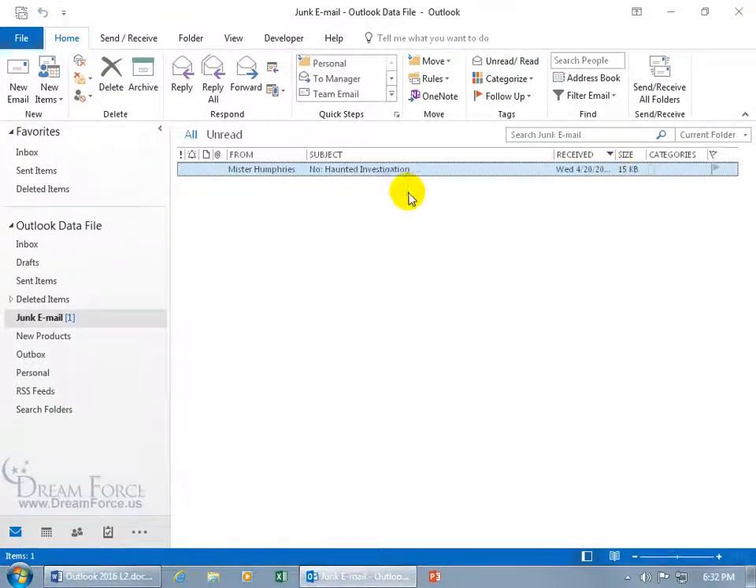Let's go ahead and close out. So how do I get it back to the inbox if I actually want to click on the link to go to that HogleZoo.org?